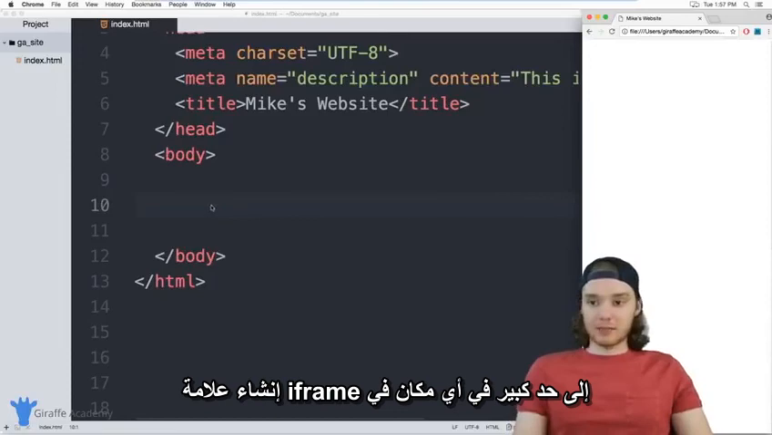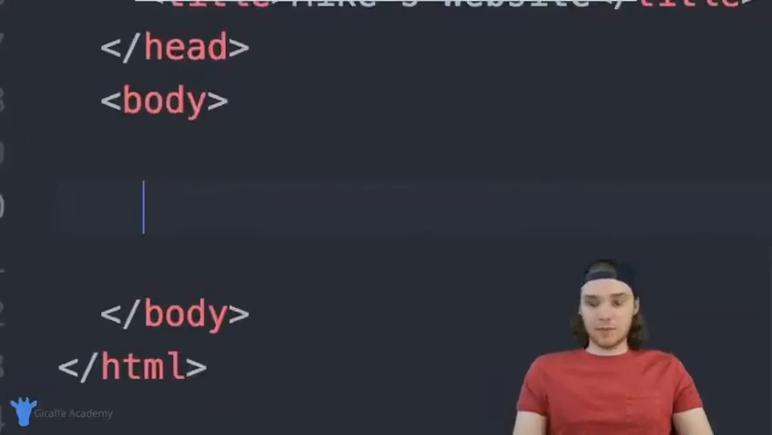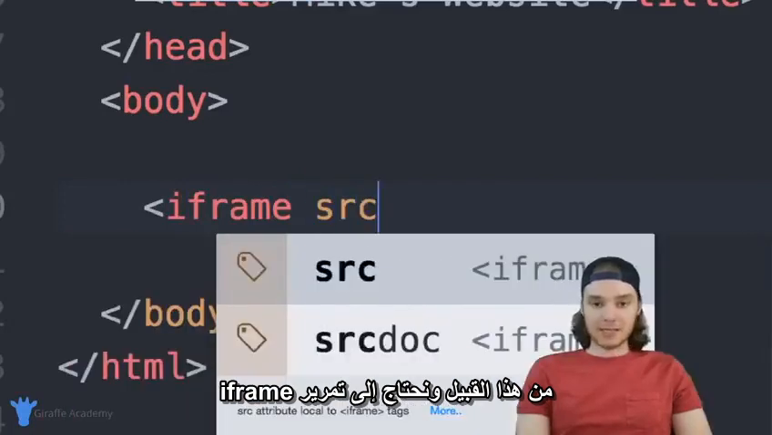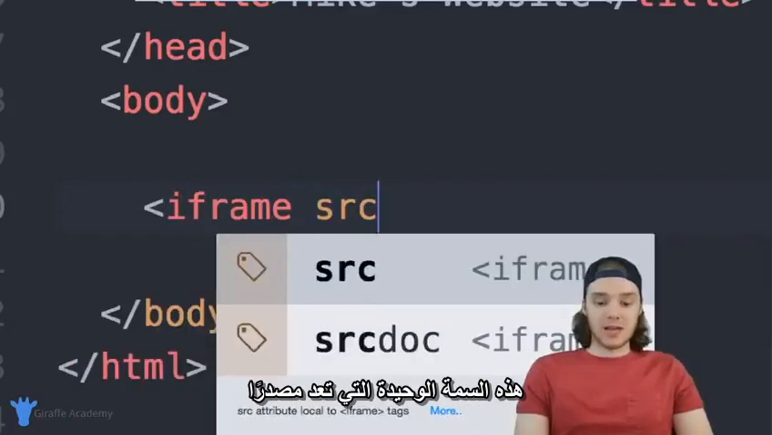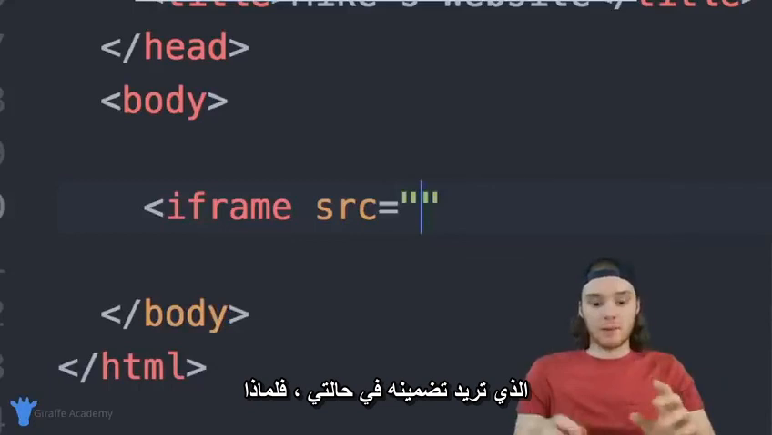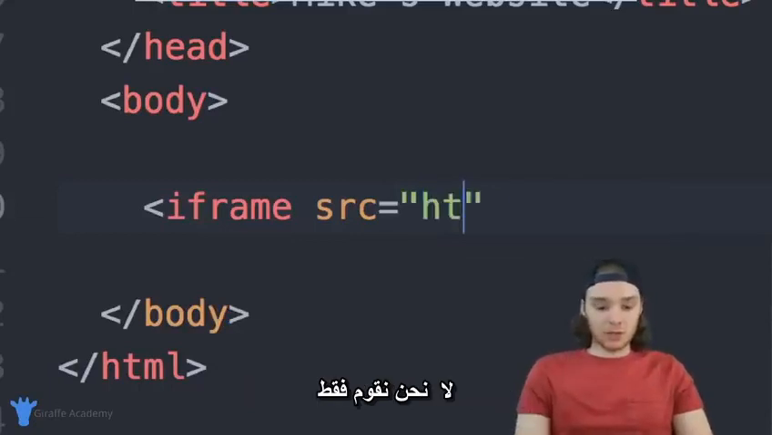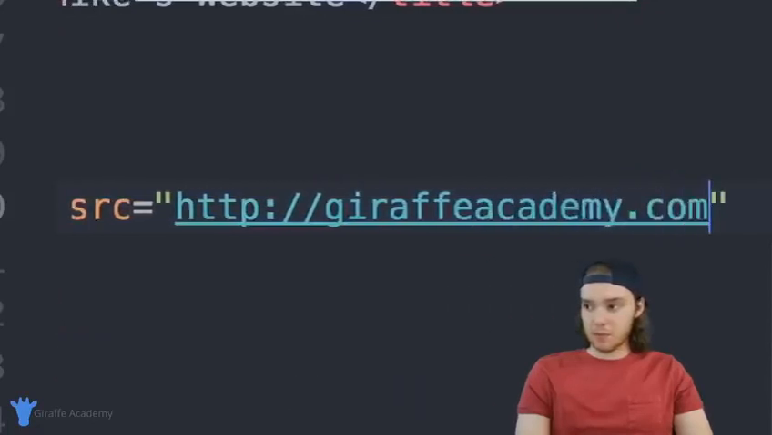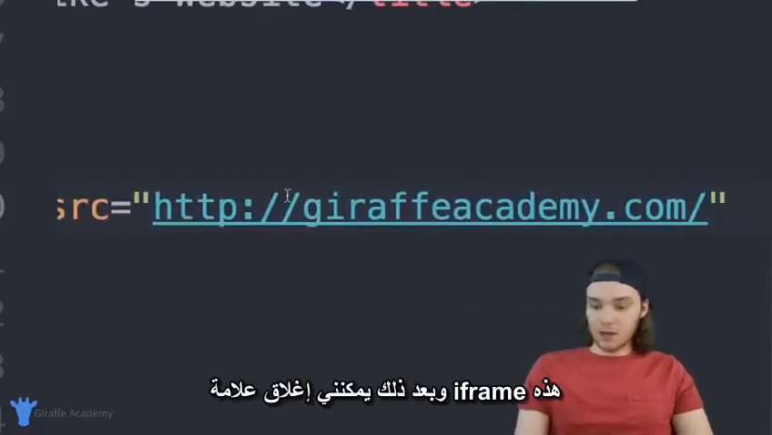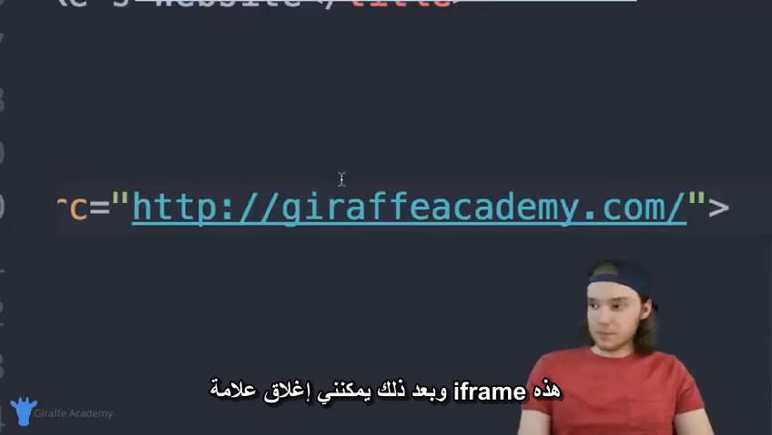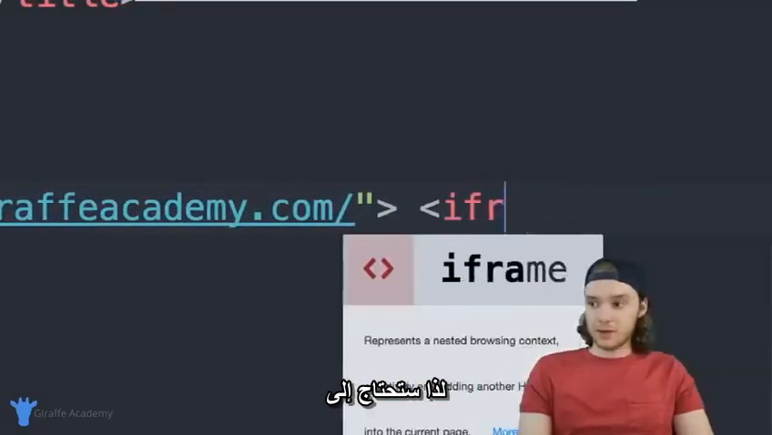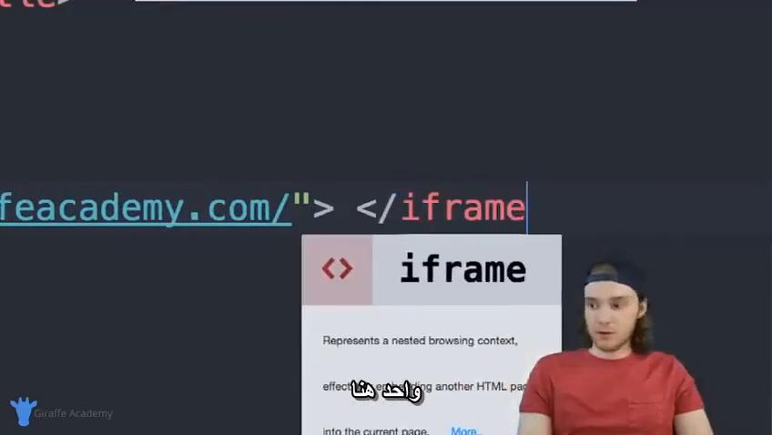So you can create an iframe tag pretty much anywhere in your site, and it's just iframe like that, and then we need to pass this one attribute, which is a source. And this is going to be the website that you want to embed. So in my case, why don't we just do the Draft Academy website. And then I can close off this iframe tag. And you're also going to need a closing iframe tag. So you're going to need one over here.